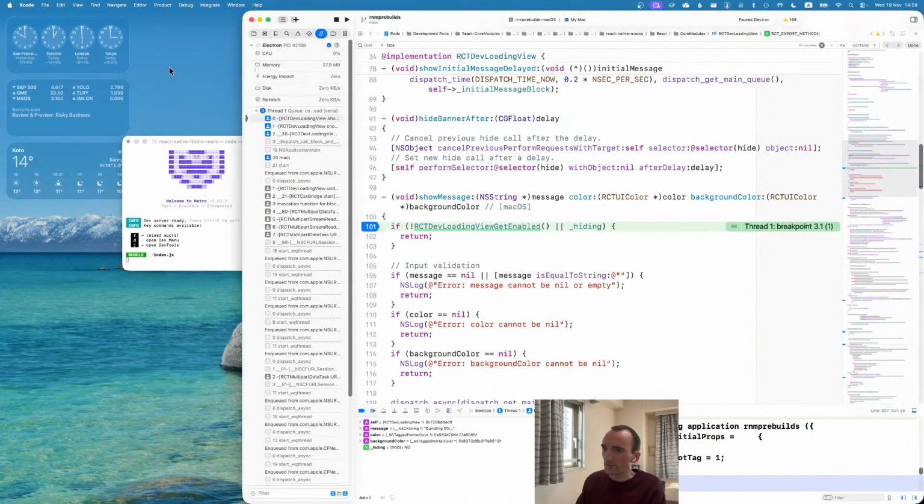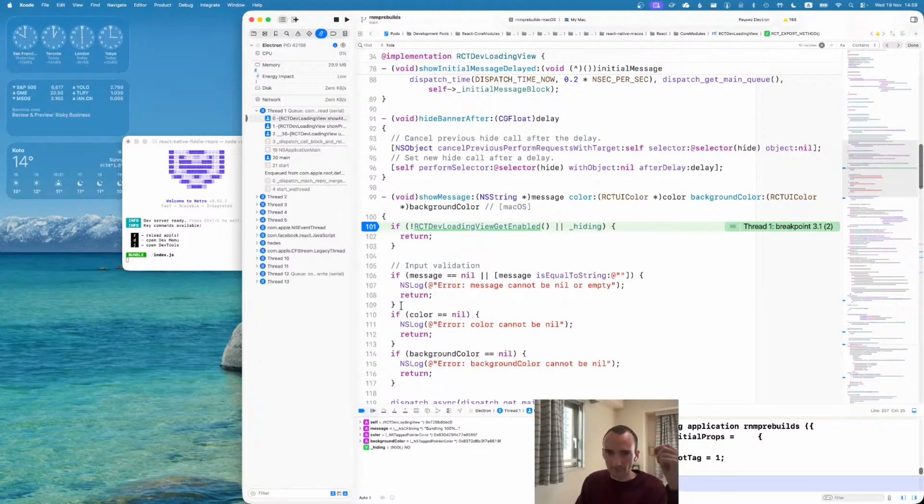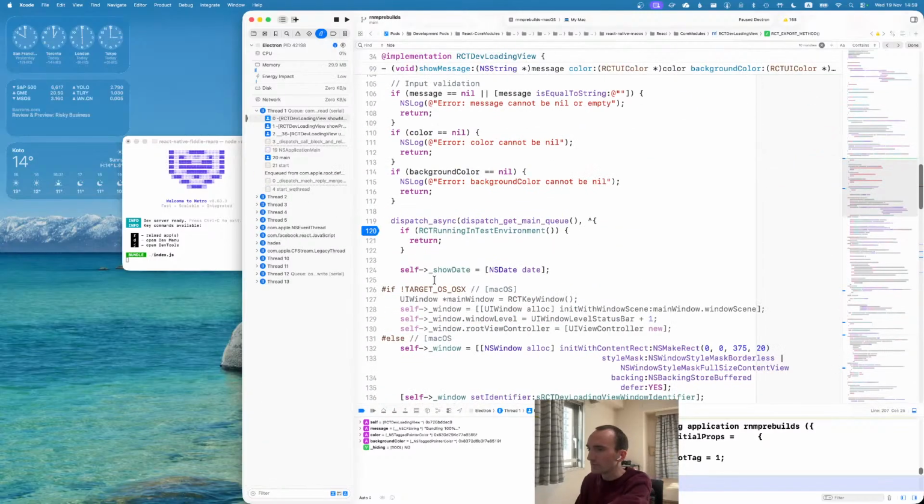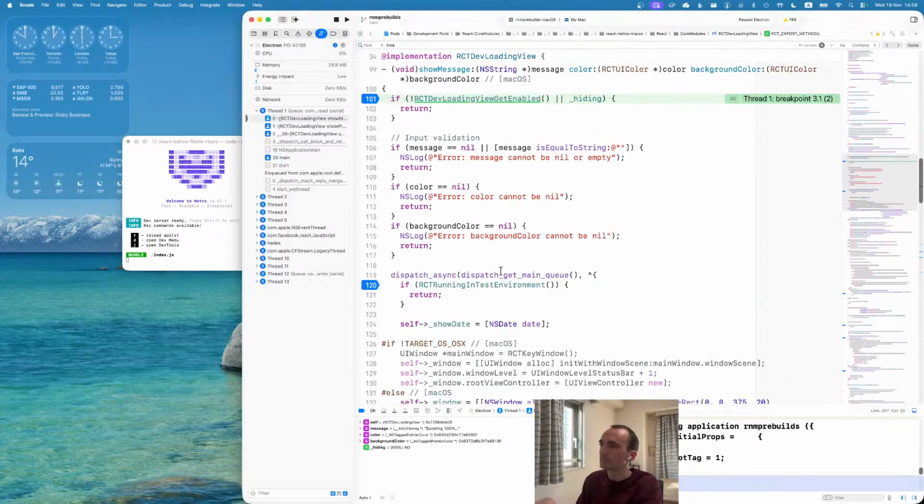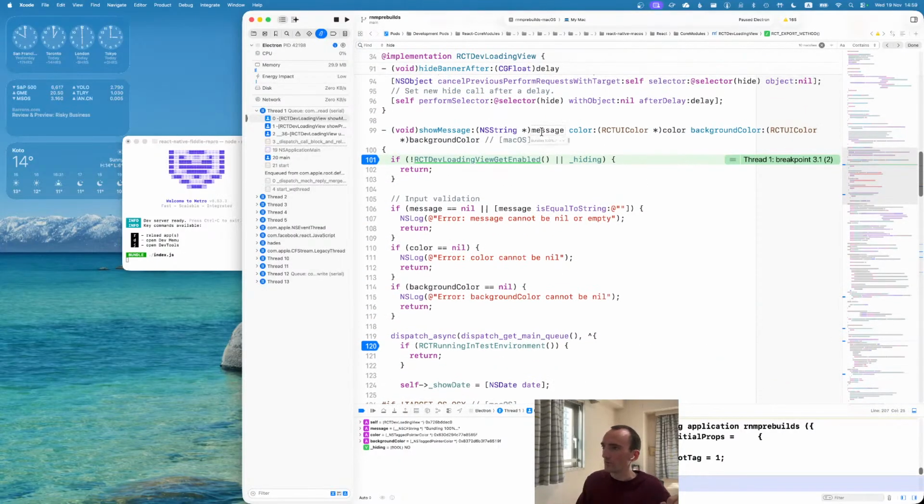Right, so the window hasn't even come up yet. Let's hover over message, and the message that this little loading view wants to show is bundling 0%. And I play it through, and we don't even reach the UI thread dispatch yet. Instead, we've got the other message in the queue, which is bundling 100%, which is interesting.